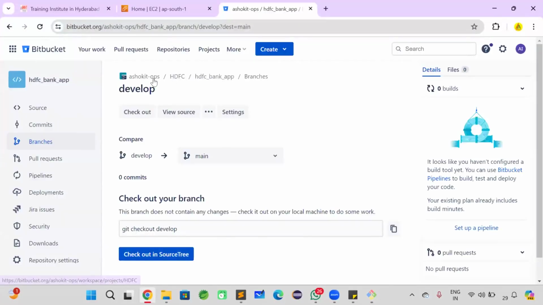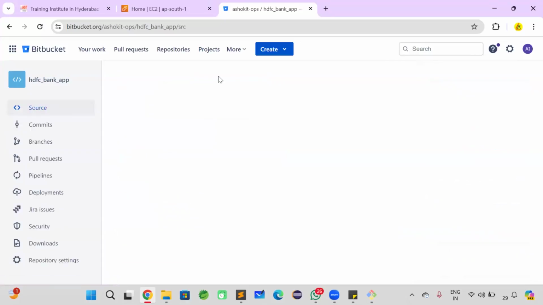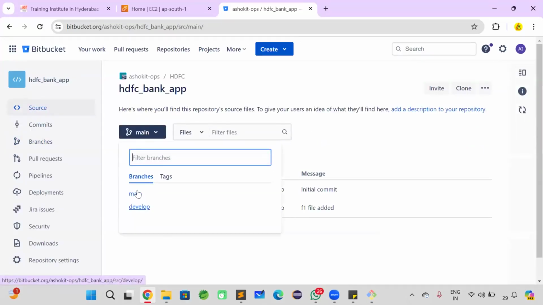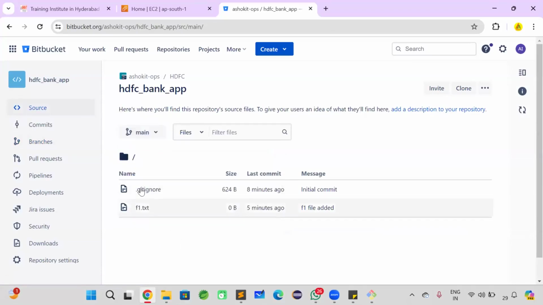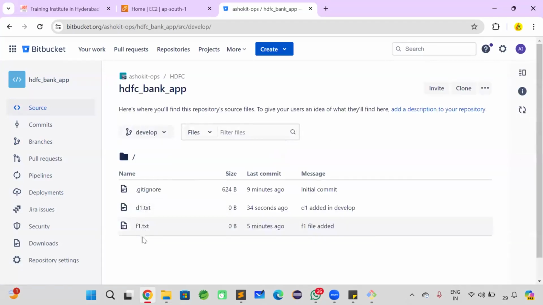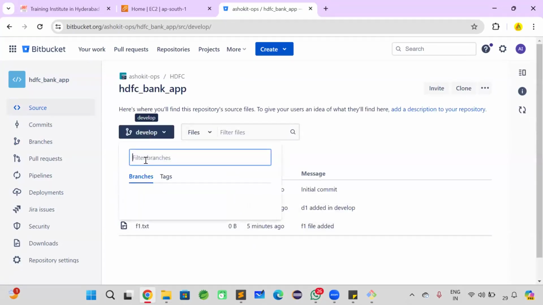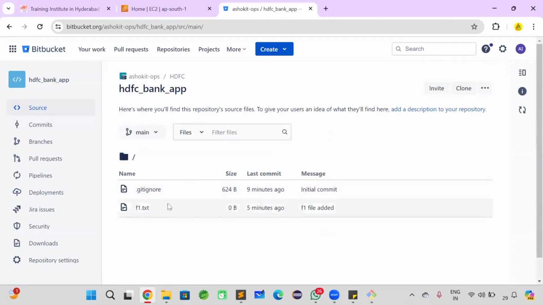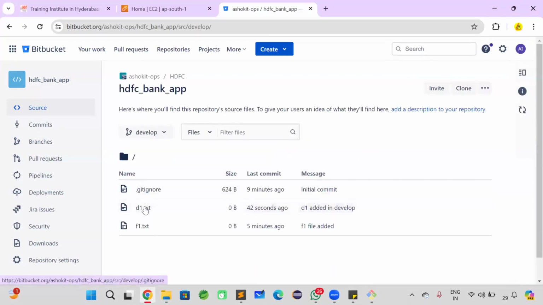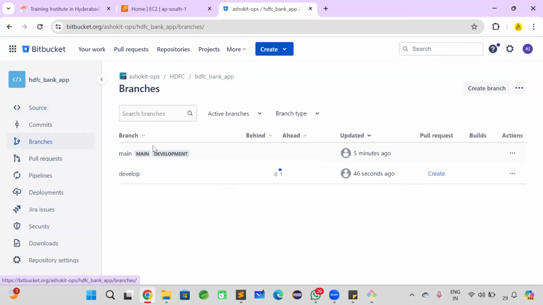Now let's go and check my repository. HDFC Bank application is available. Repository main branch is available. Develop branch is available. So in the main branch, F1 file is available, and in the develop branch, D1 file is available. If you select the branch as main, F1 file is available. If you select the branch as develop, D1 file is available. You can check in the branch section.